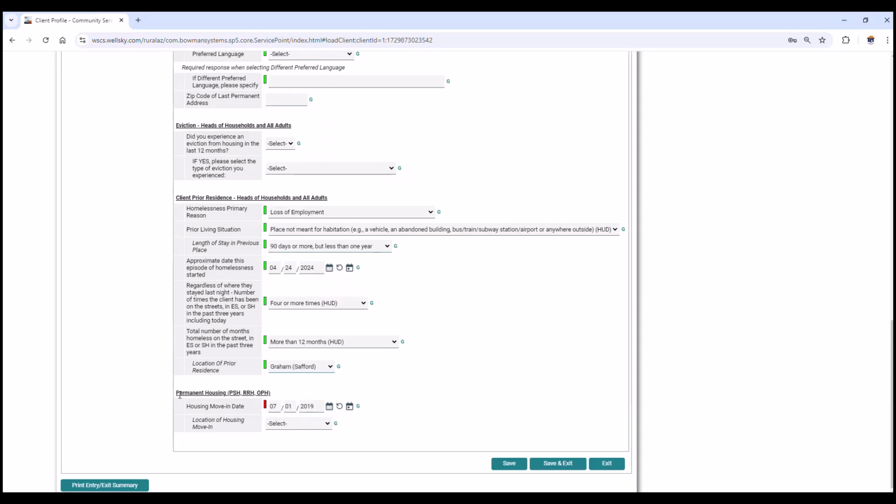This last section here, permanent housing. So this is for permanent supportive housing, rapid rehousing, or other permanent housing projects. And we have the housing move-in date. So the housing move-in date is the date the client actually moves into a permanent housing unit. So the day that they actually receive keys to their unit and they are moved in.